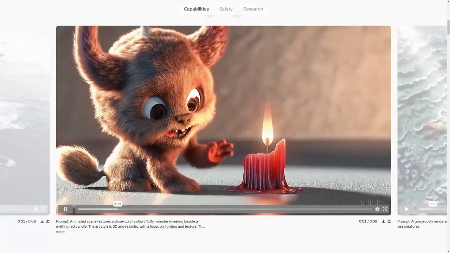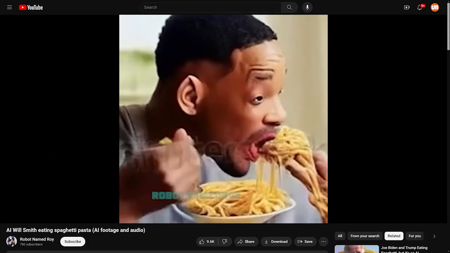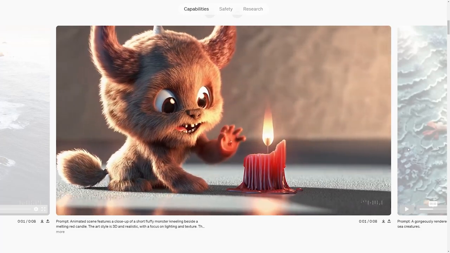but the fact that we got to this point from something like, what is it, like 10 months ago, we had Will Smith eating spaghetti. I mean, that was the stuff back then. But we got from here to this point in less than a year.